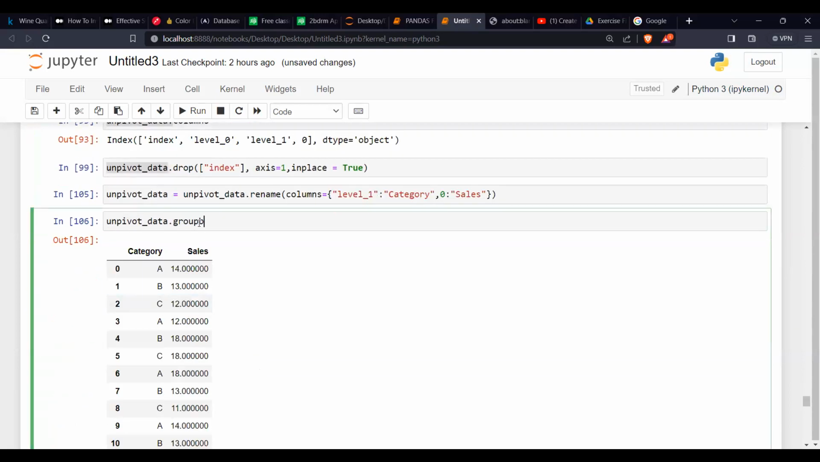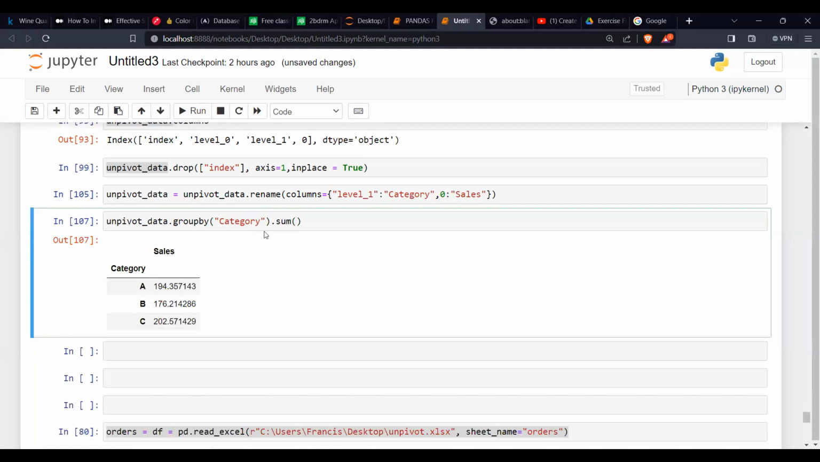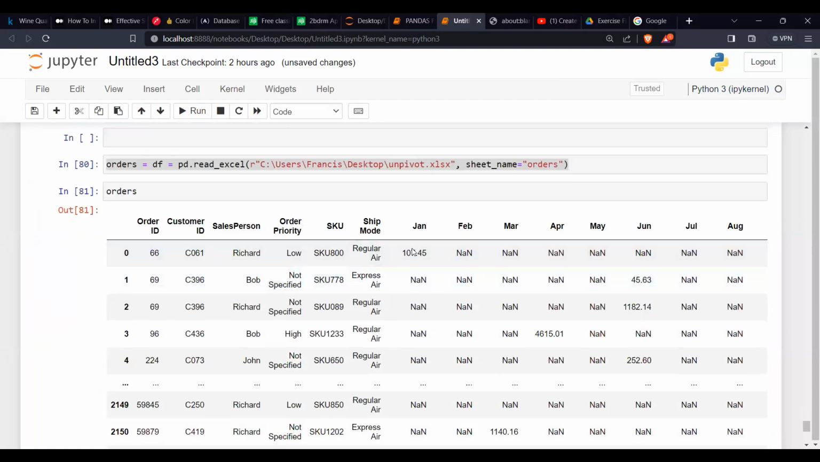Dot group by what? Category. Dot what? Sum. All right, can you see that? If I wanted to do the mean, it's just the mean. Can you see that now? Yes. Beautiful. So you see how we have moved from a pivot to an unpivot. Now that one we did in Excel. How are we going to do it now?